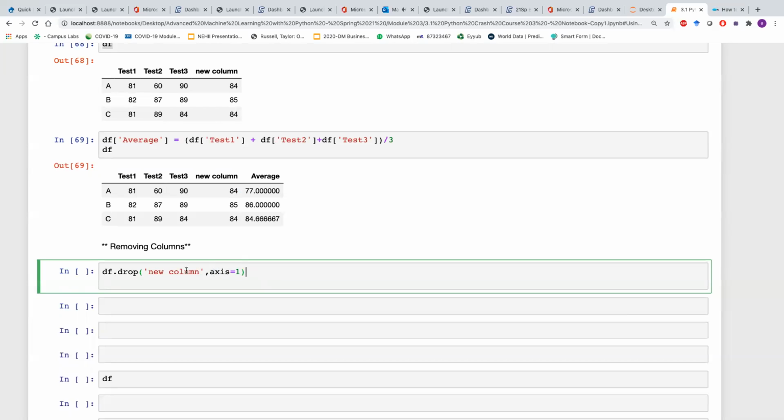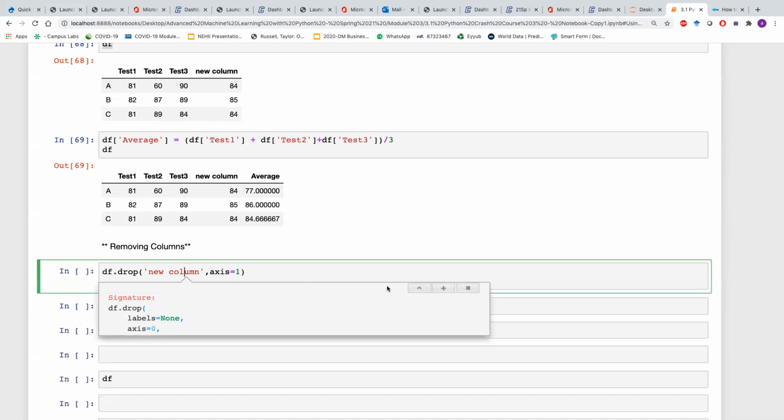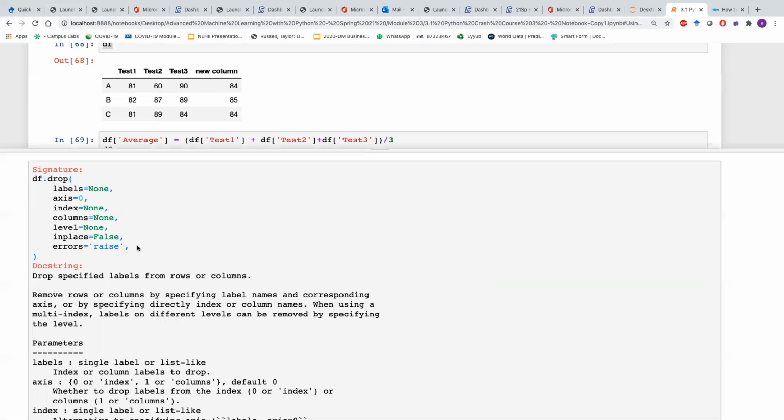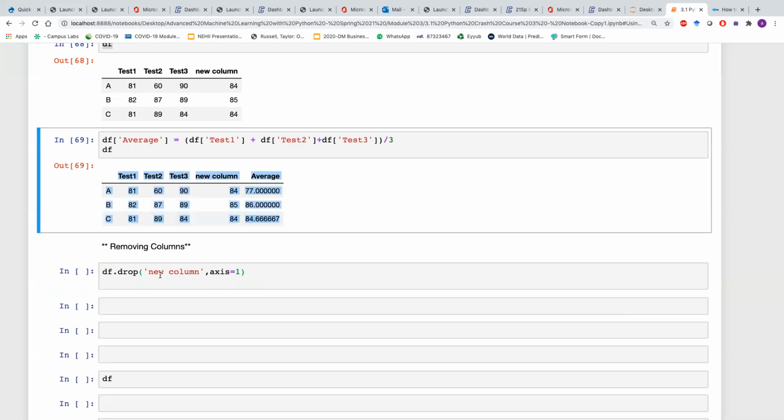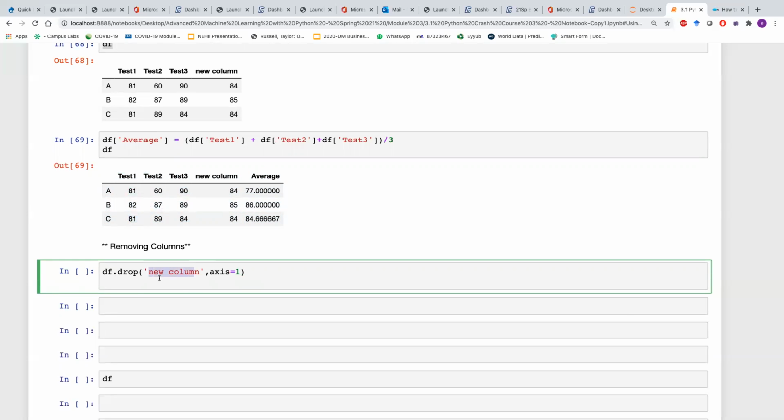If you don't do this, and you hit shift tab, by default, if you don't say anything, it will go ahead and take axis 0. It will drop something from axis 0, that means from the rows. If you don't specify, it will go directly to the rows and try to delete something from the rows, that means indexing. Here we're specifically telling Python: go to columns, pick the column called new column and drop it.